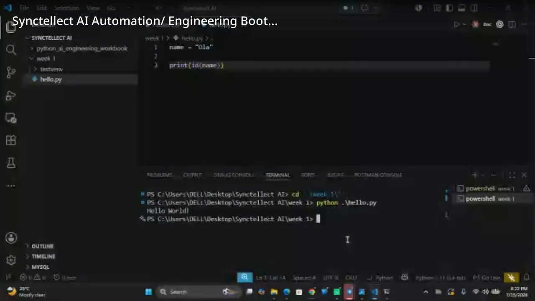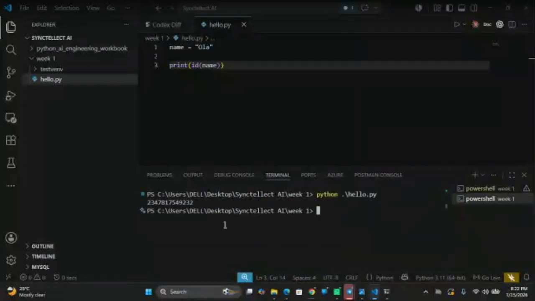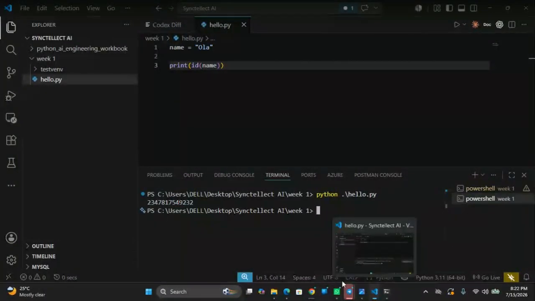Shall we see this? That was a mistake. Python, PY. You can see now. This is where, 2, 3, 4, 7, 8, 1, that's where it's stored Ola inside. So you can see that's the example of what we are trying to say. It's going to store it somewhere. Where it's storing it is not too much of a problem, but you just make sure it stores it and then use it appropriately.